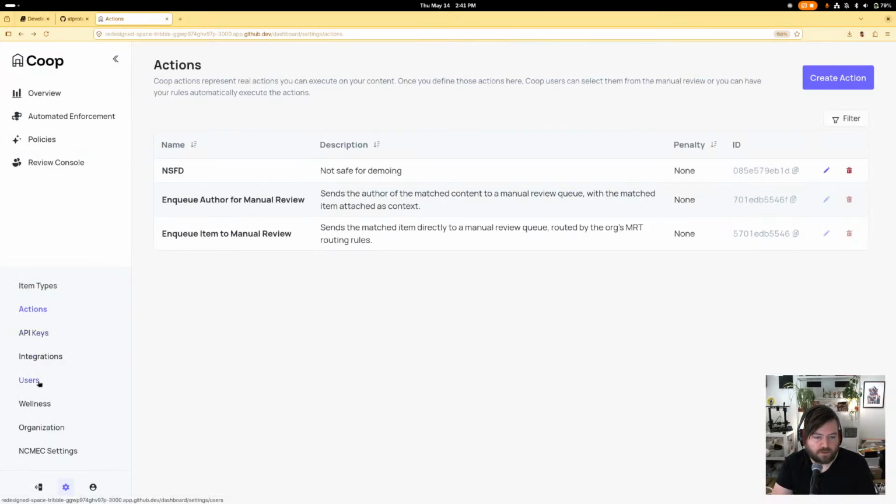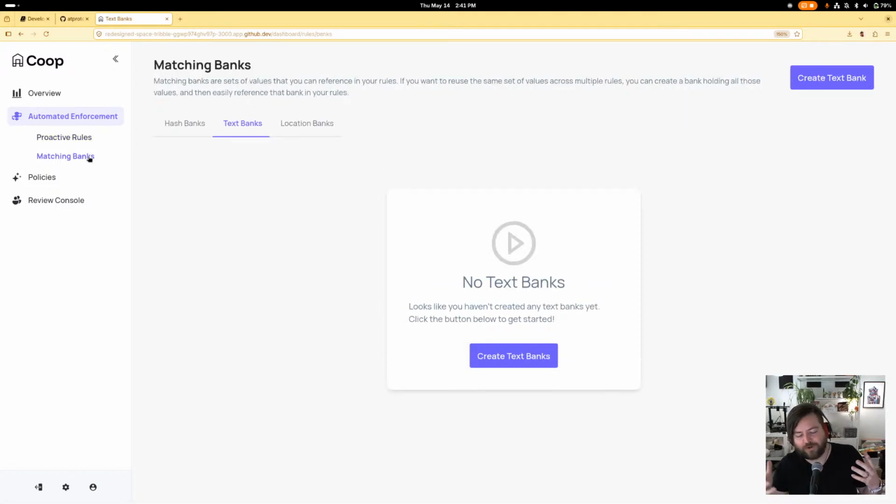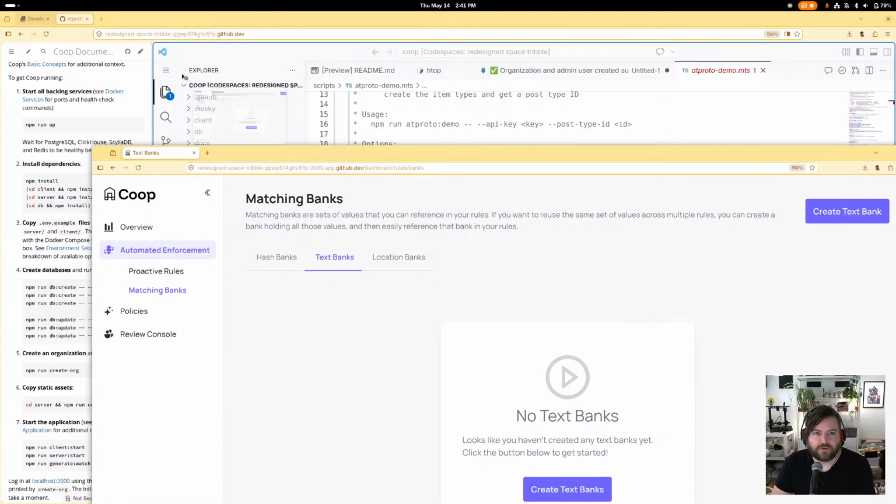And then what I'm going to do here is I'm also going to go to, under automated enforcement, matching banks. So why I put not safe for demo, basically I don't want certain stuff showing up, especially if I'm streaming something or recording something. So I'm going to create a text bank with a bunch of terms that I know I don't want showing up on a stream. And actually to do this, I'm going to pull this down off of my main screen here so that you don't see it. I guess I can show you up until that point. I'll show you what it looks like.